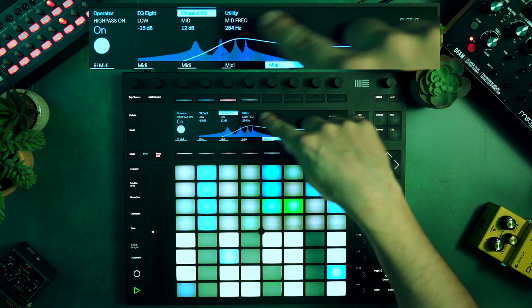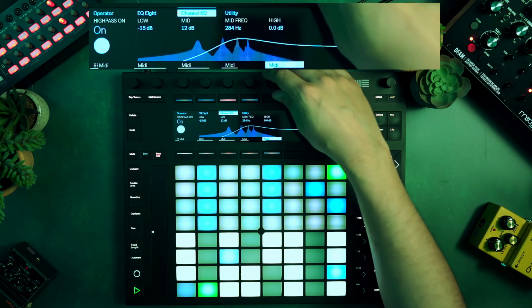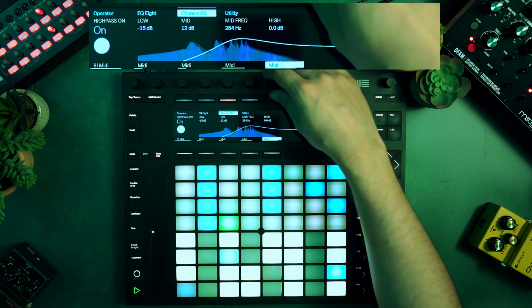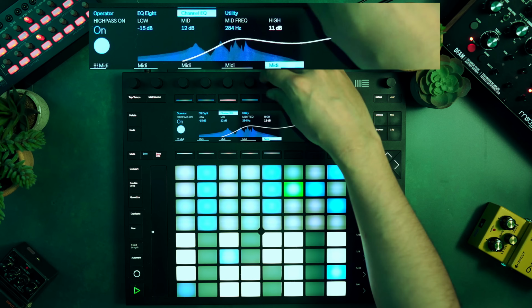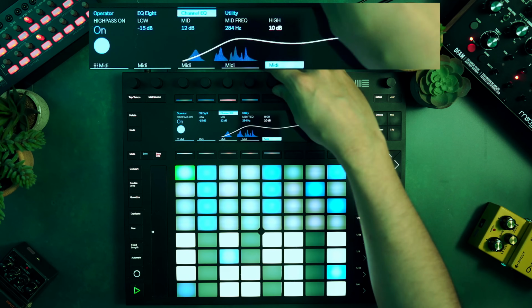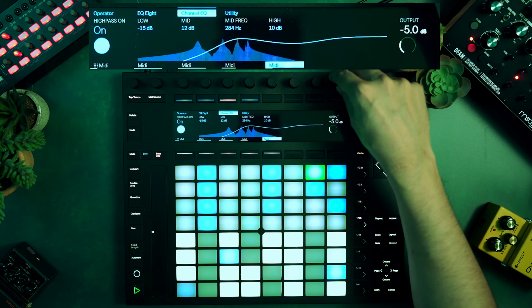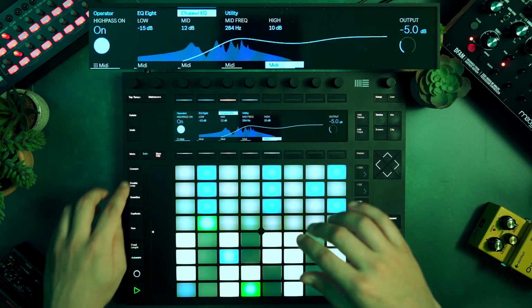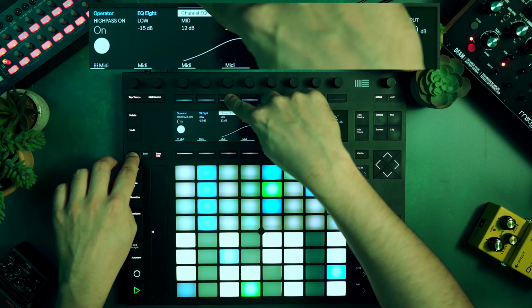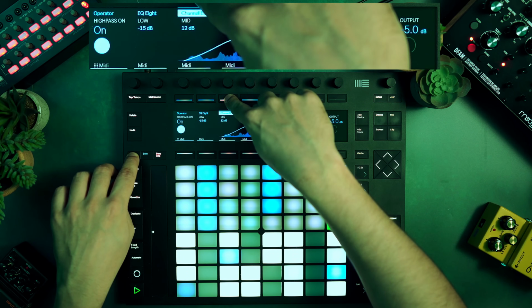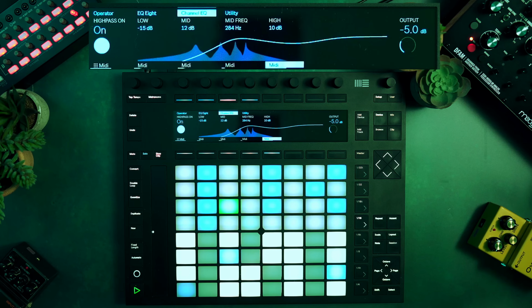You can see it's where things are happening. And then the high 10 dB, even though it doesn't make much difference, and then the output I'm gonna -5 dB. Just kind of again compensate. Alright, so now instead of having a more bassy sound, we have a more mid-high, nasal sound.